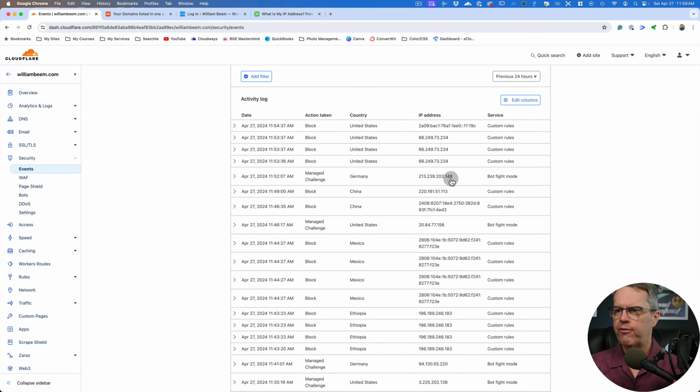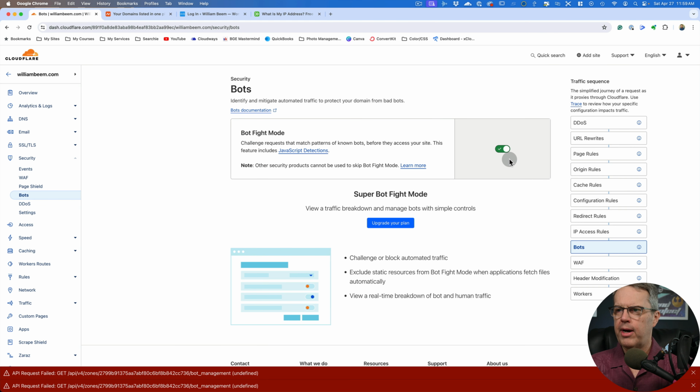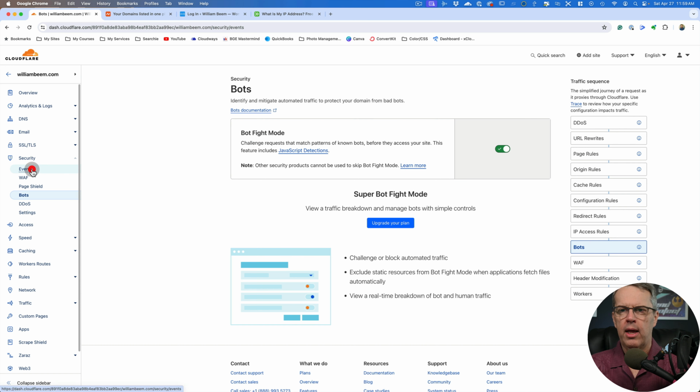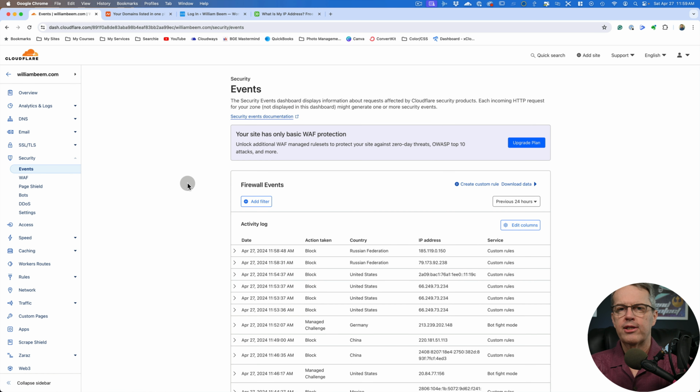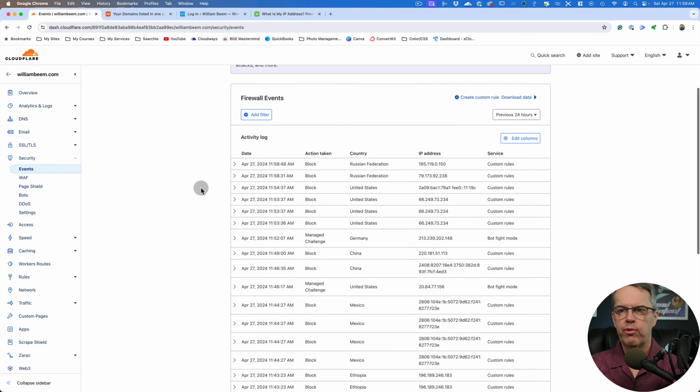And then we've got the bot fight mode. As I mentioned, if we come over here to bots, you just turn on bot fight mode and it will challenge known bots. And I'm using this rather than Wordfence or other WordPress plugins.